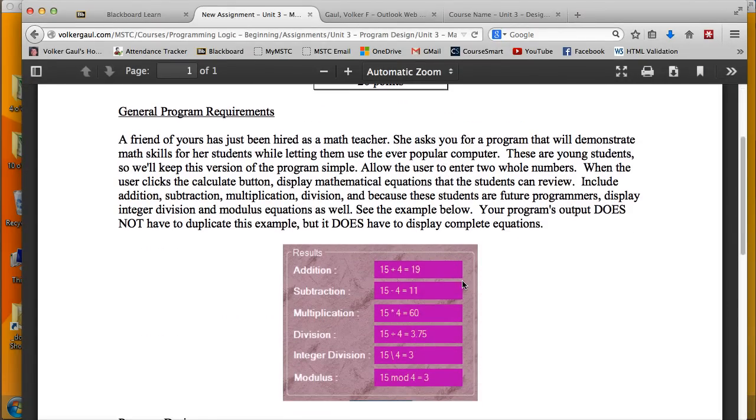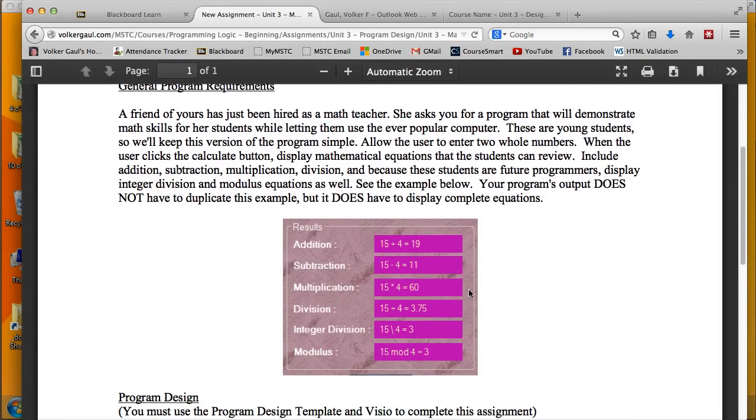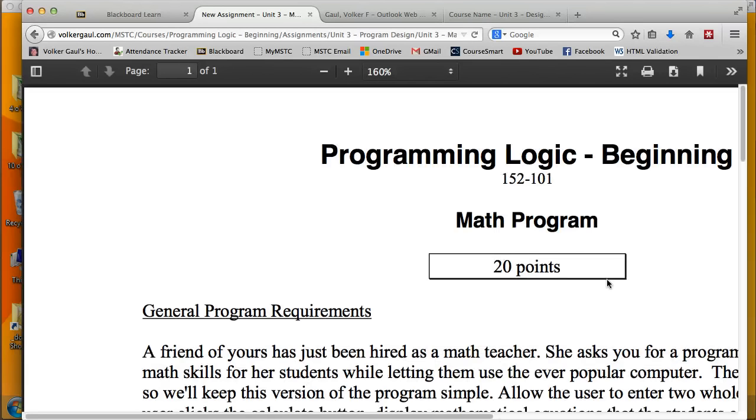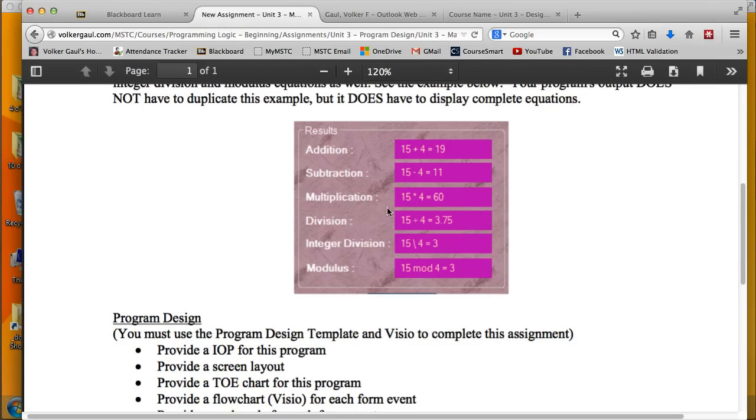I've got a friend who's teaching very, very basic math to little kids. And we want to enter 2 numbers. Notice the 15 and the 4 are repeated over and over again. The user enters 2 numbers, and we display what those numbers added up looks like, what those numbers subtracted looks like, what those numbers multiplied looks like, what those numbers divided looks like. Integer division. Integer division chops off the decimal places. And finally, modulus. Modulus means remainder.